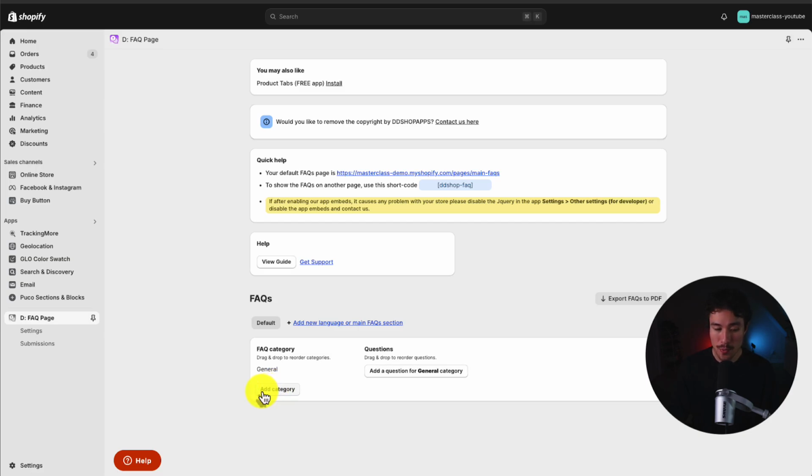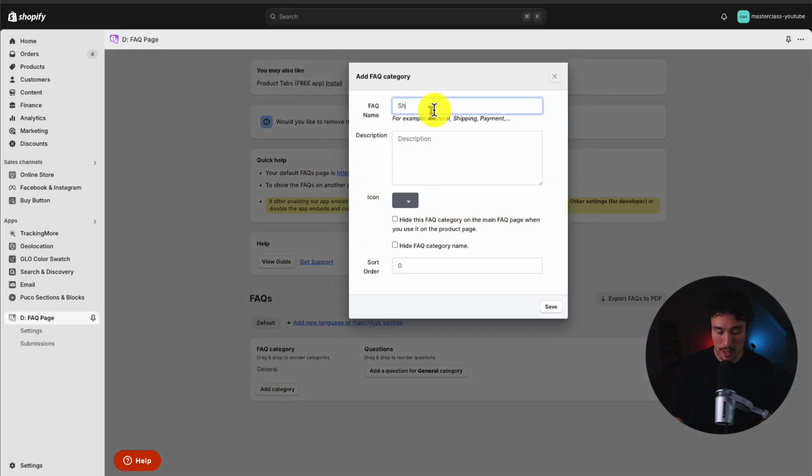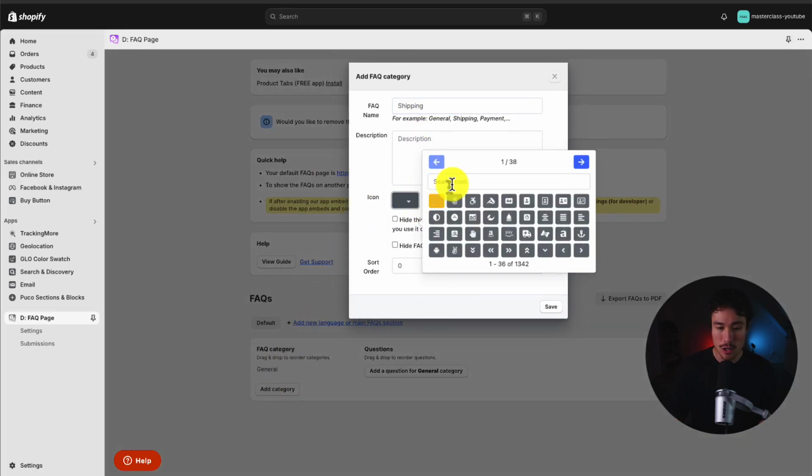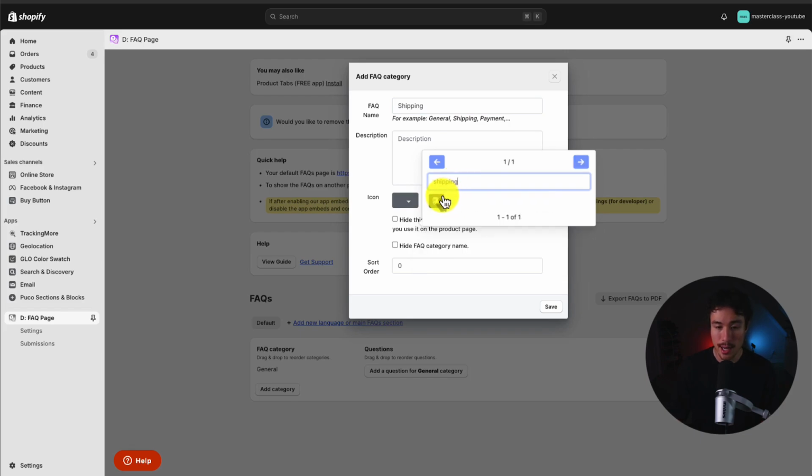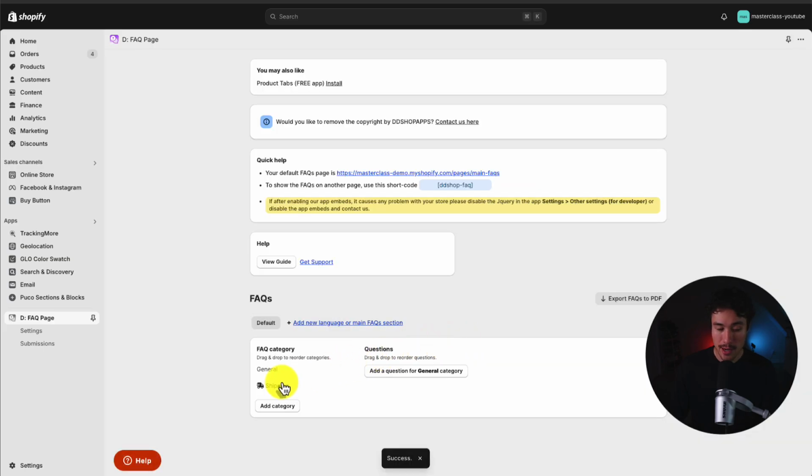So for example, I could add a new category. I could call this shipping. For the icon, I could just search for maybe shipping, and I can see a delivery truck, so I'm fine with that. I get options whether to hide this FAQ category on the main page when you use it on the product page, or I could hide the FAQ category name. I'll just leave these unchecked. I'll hit save, and if I click on shipping now, I can then go and add specific questions.